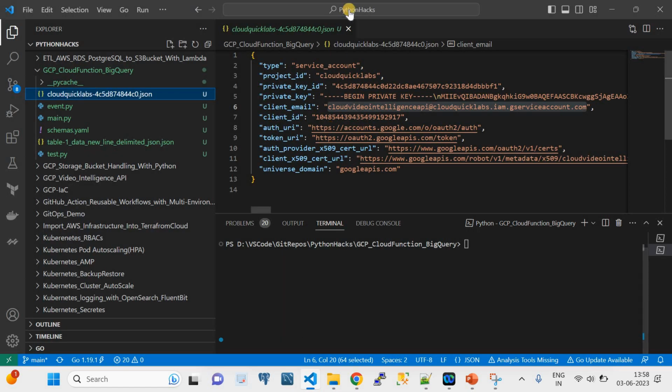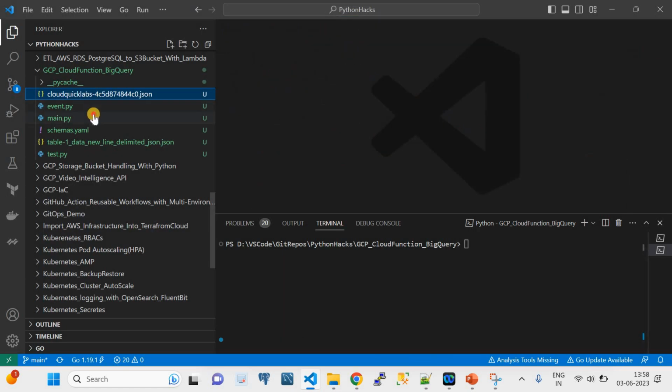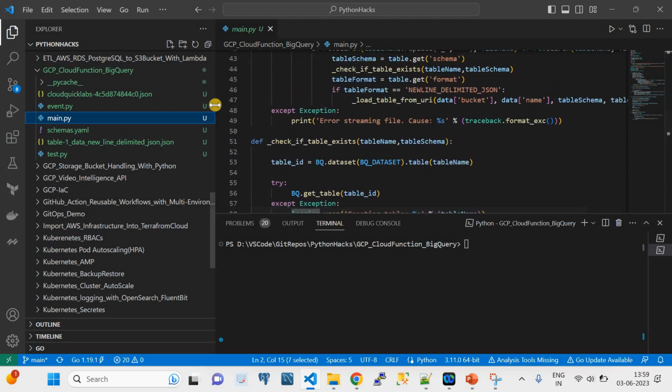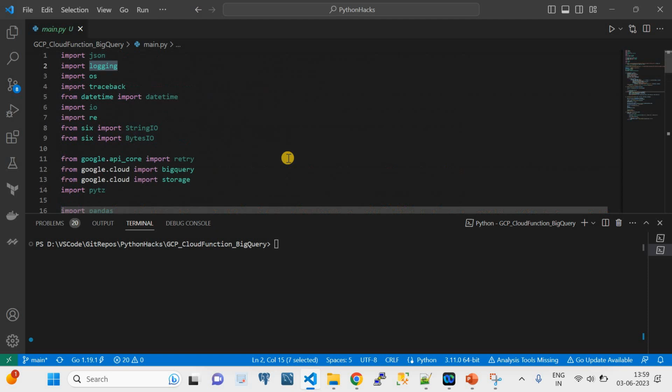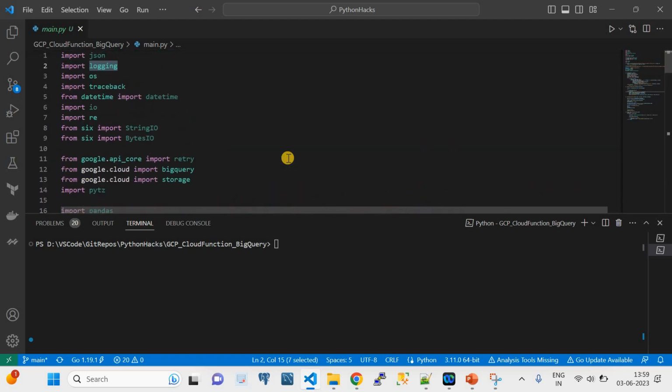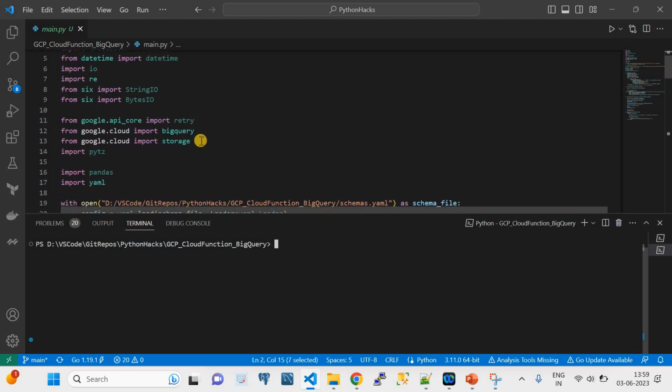Now let me go to the code, and I'm going to walk you through it. Mainly I have to walk you through this main.py file. This is the code which is actually doing the magic here. To execute it from your laptop, you need to install certain Python packages, which include the BigQuery and storage packages of Google Cloud. If you have not installed them, you need to do it, using commands like pip install.